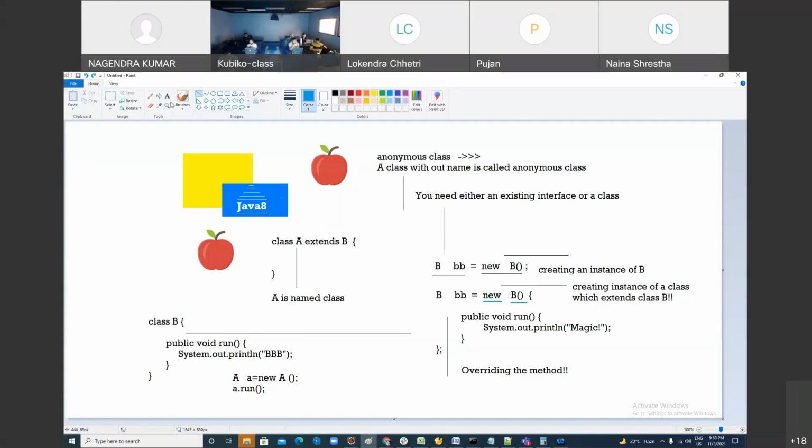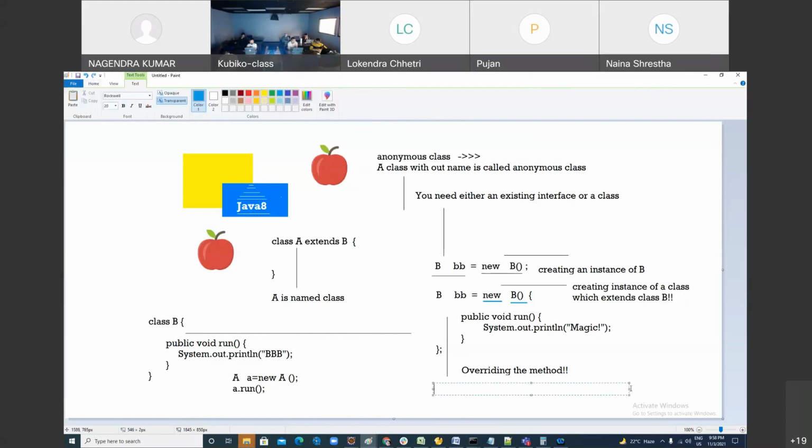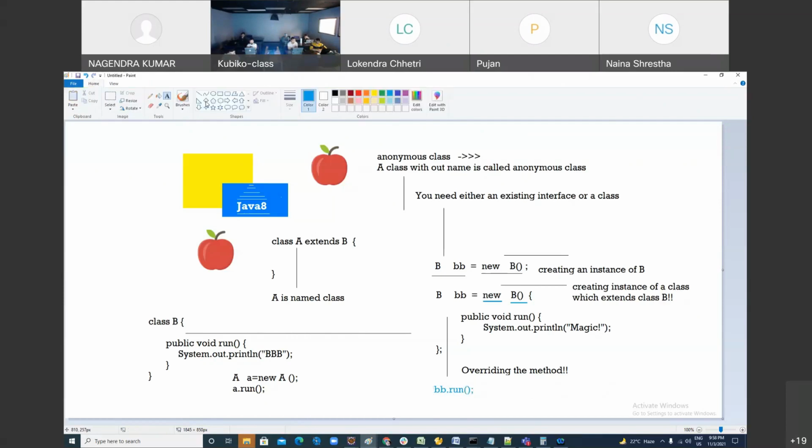You see here? New B means you are creating an object of a class which extends B because curly bracket open and close is there, and this run method you are overriding from the B class, right? So if you call the bb dot run method, you should understand. Here I am passing the right side, an object of a subclass, an anonymous class. So the definition will come from the right side. You know this, right? So what will it print?